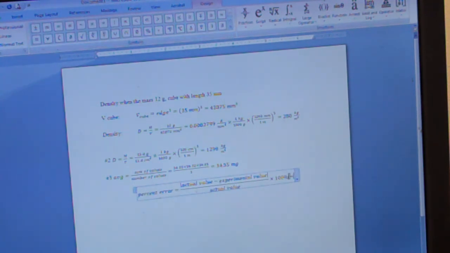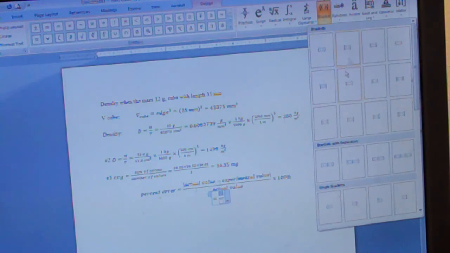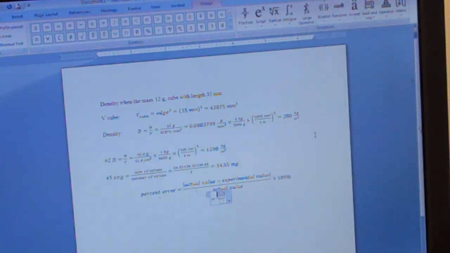Alright, so I'm going to drop down to another line, so that equals, for our problem, we're told that the actual value is 34.58 minus 34.55 divided by 34.58 multiplied by that 100% equals 0.087%. And there you have it.